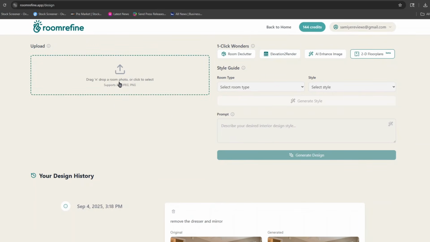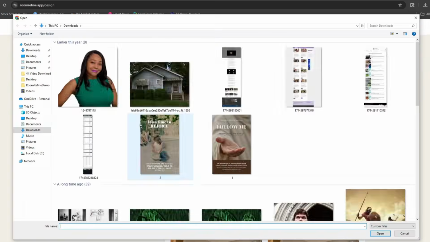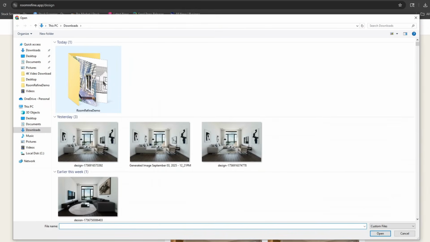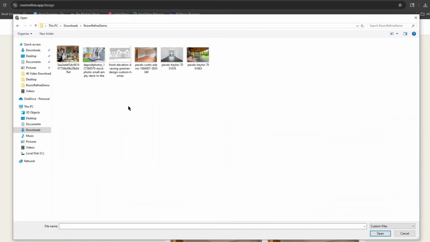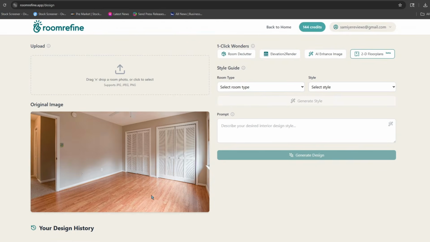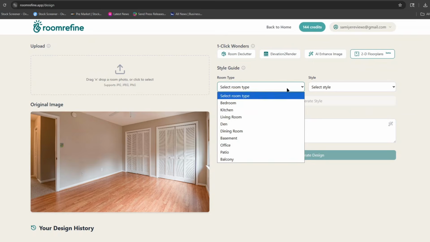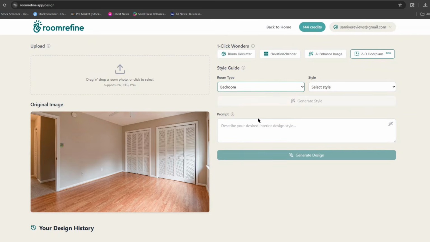The first thing we're going to do is go here and click on our photo. Let's do a bedroom. So let's say this is your bedroom. Okay, as you can see, empty room. Now the first thing you could do, if you're not sure what type of style you want for a particular room, is select the room type here. For this, it would be a bedroom, so you'd click bedroom.